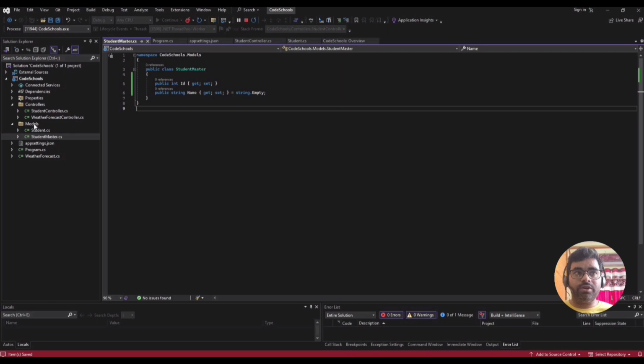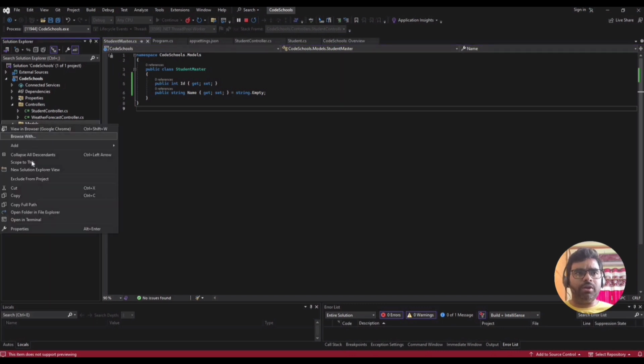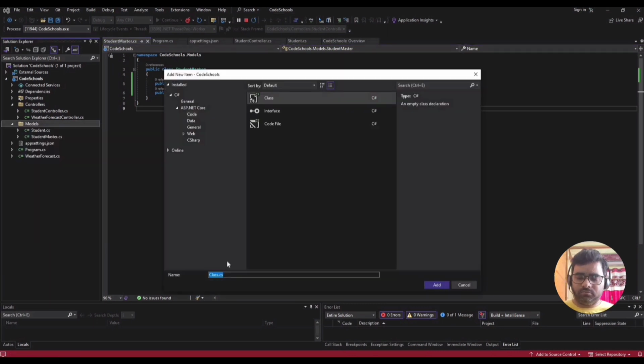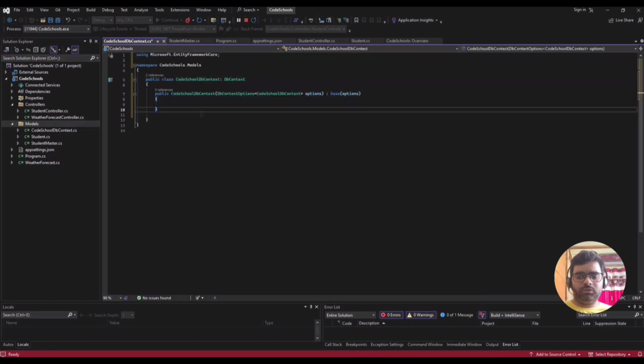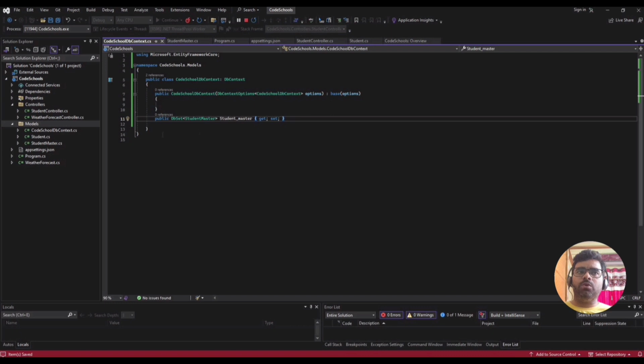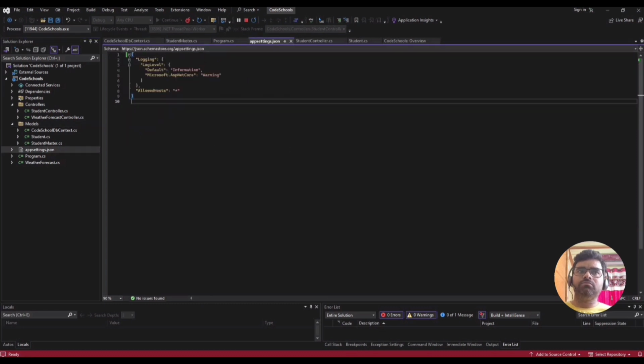Next thing, we're going to create the class for the DB context. Now let's create a DB set which will have the student master. Now what we have to do is add this in our app settings. So let's go to app settings and first add our connection string.